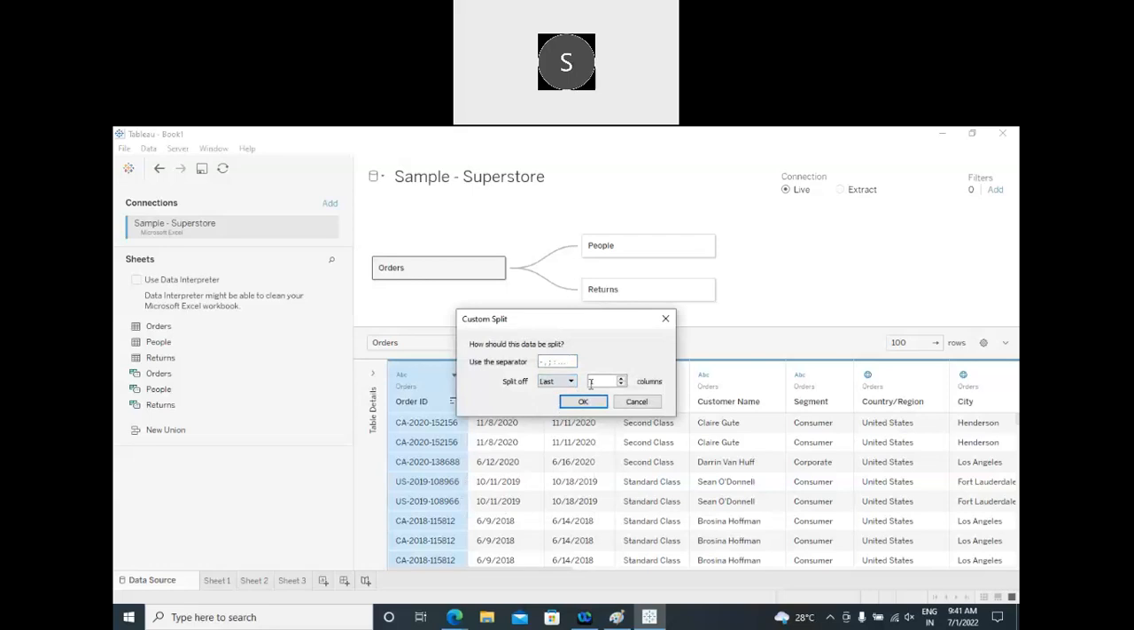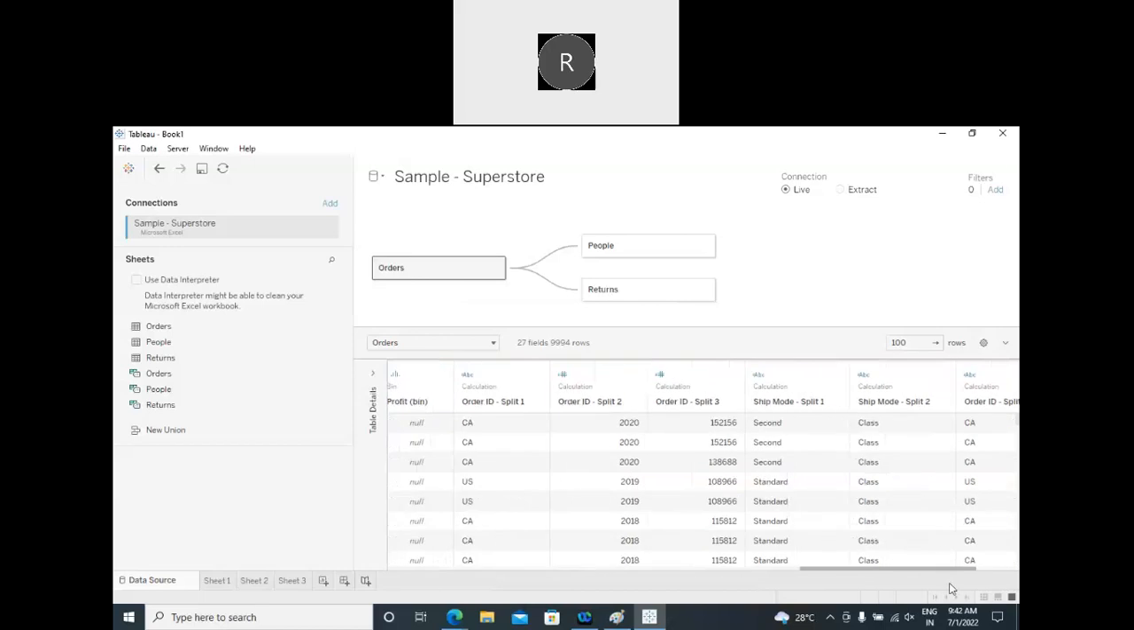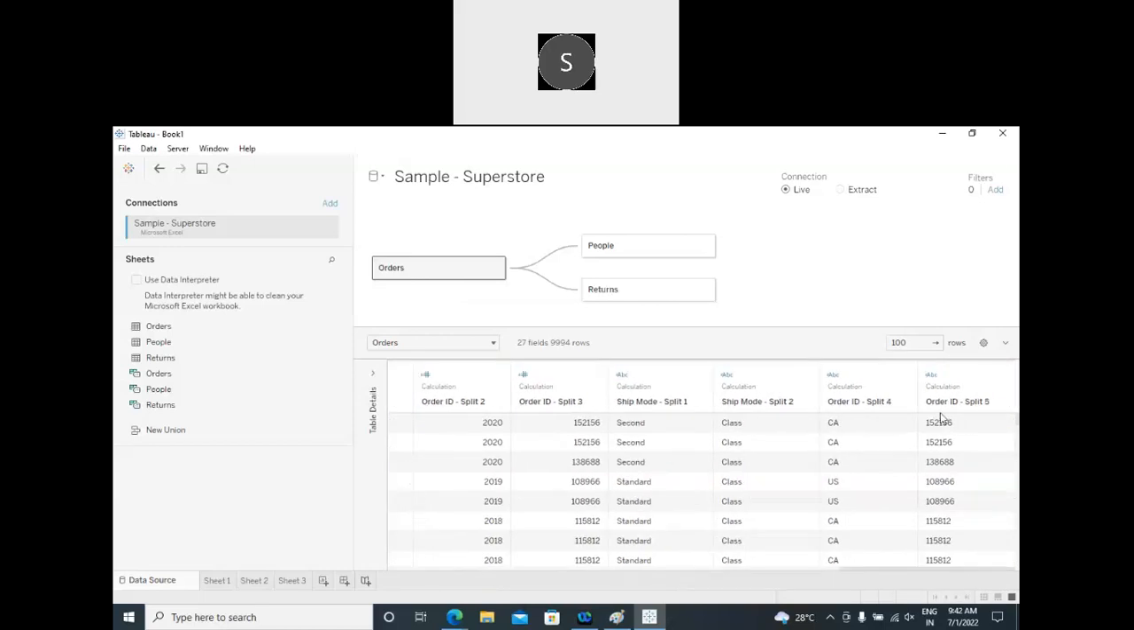Can you show that also? Go to custom split and say last. The last part, with the separator slash. If we use all instead of first or last, all three parts will be displayed based on the delimiter: one will be CA, one will be 2020, and the number. See this? We get the split 5. Only this part is separated from the string. Okay, thanks.